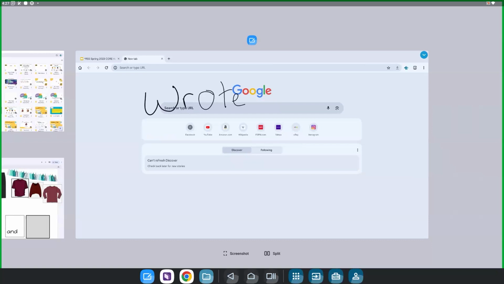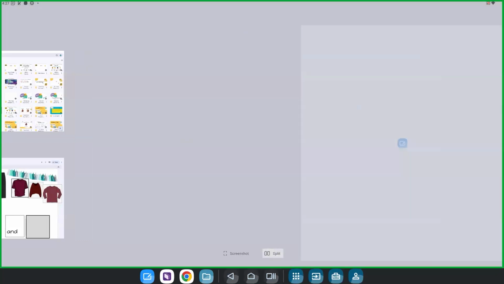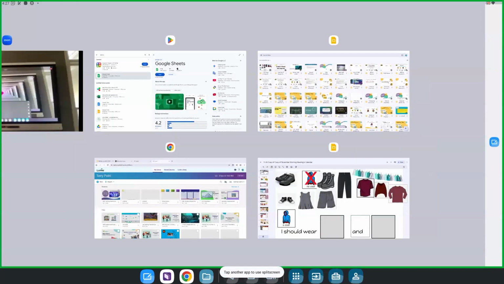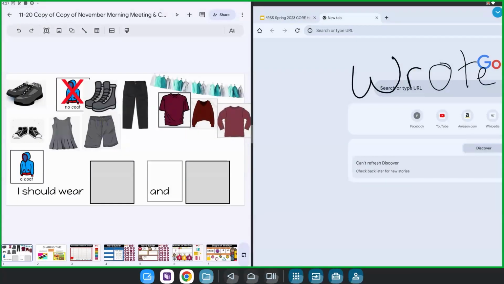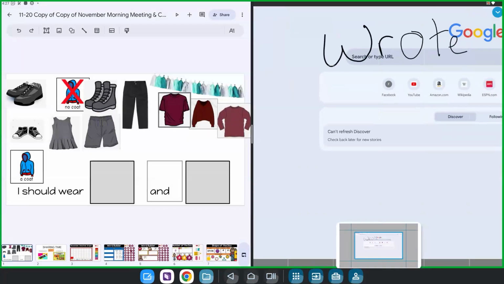It's going to split the first thing I did here, which is my whiteboard, and I can tell because of the icon. So it's going to split my whiteboard. And this time I'm going to split it with my slideshow that I had open earlier. Now, I am going to take a look at different things.